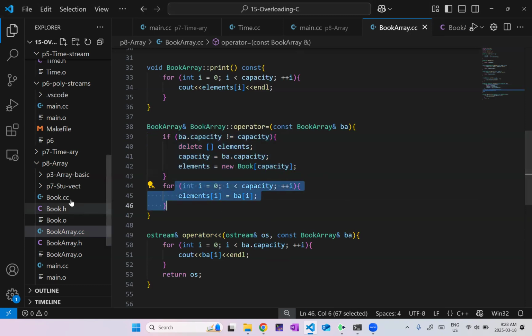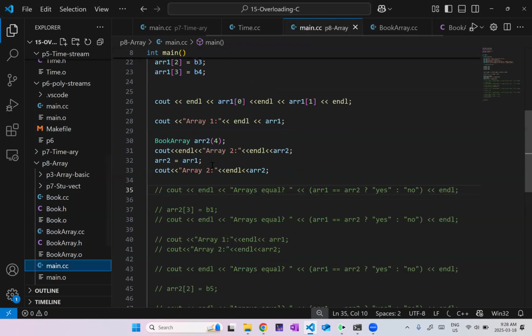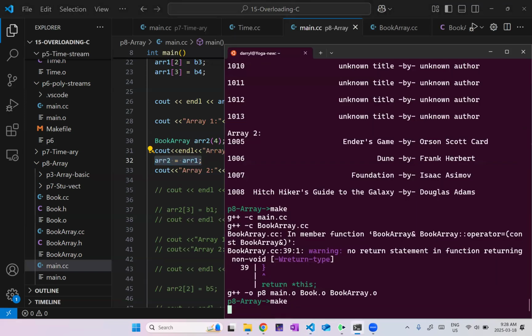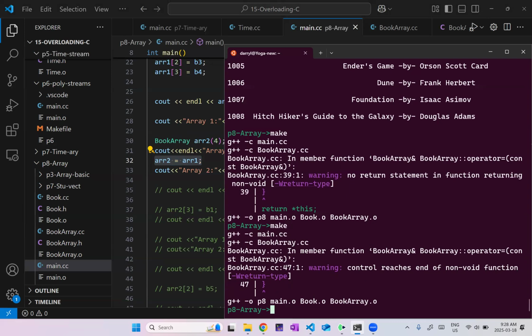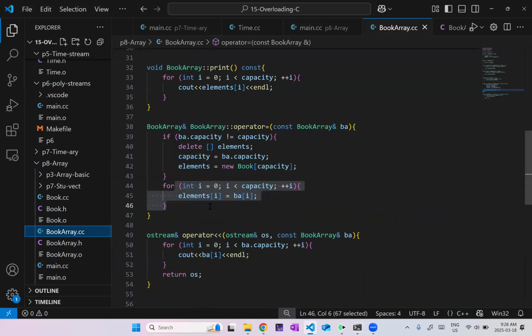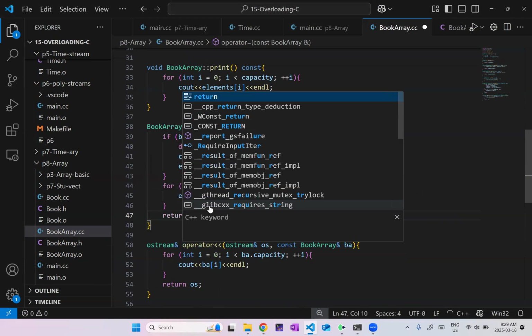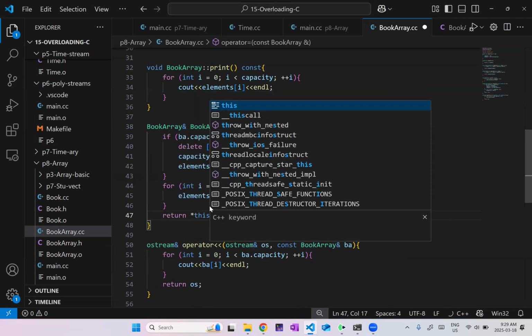And that should copy array 1 into array 2 and then print out array 2. Not going to let me get away with that either. Of course, I want to return this.